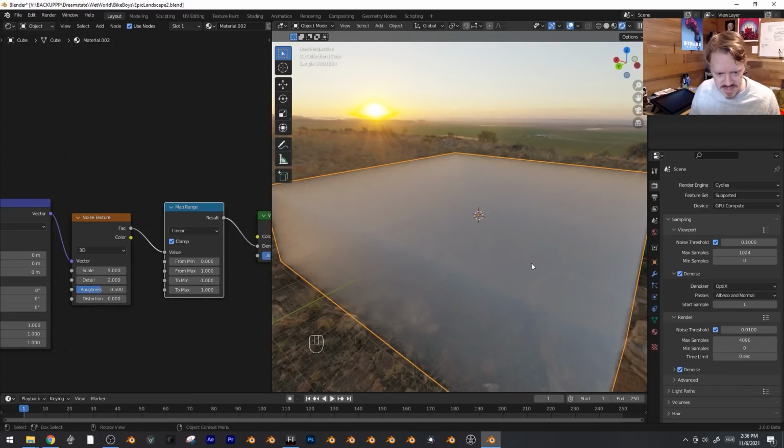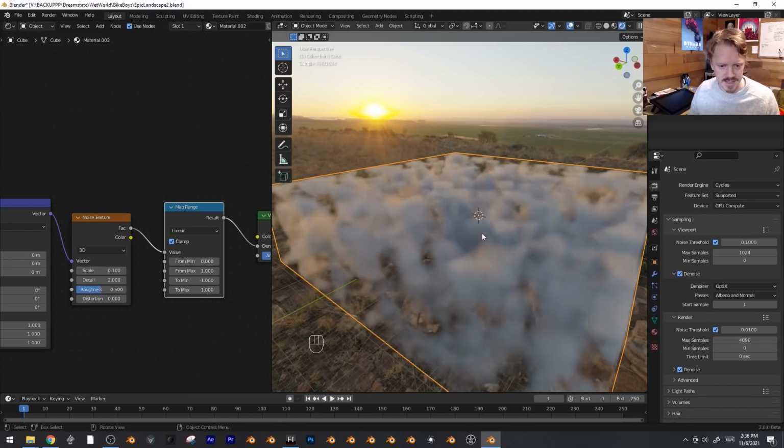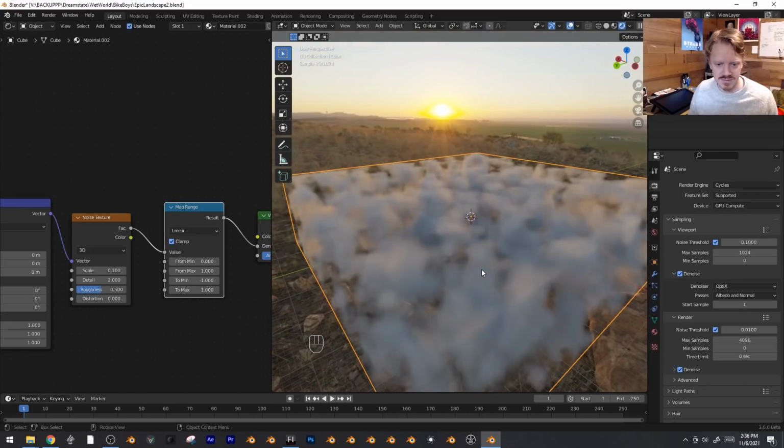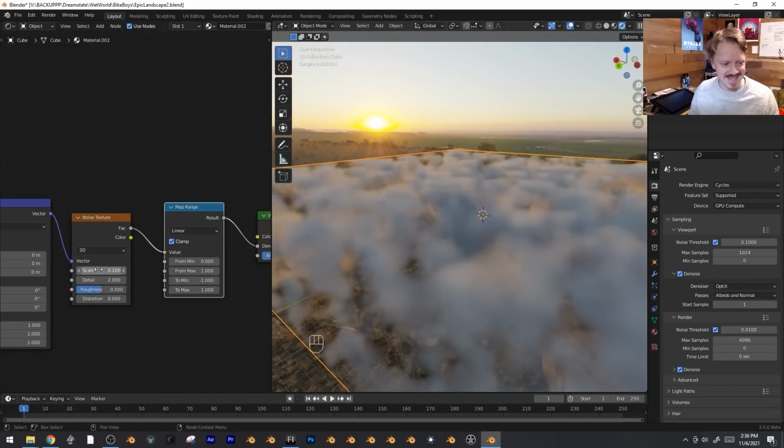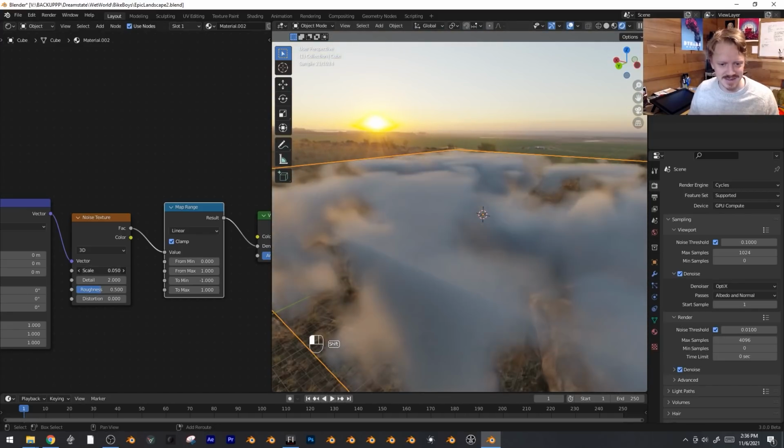I think it's just so dense you can't really see anything. I'm gonna turn the scale way down to like 0.1 again. And yeah, there we go. That already feels so much like clouds. That's kind of ludicrous. Actually, here, let's turn it down even more.